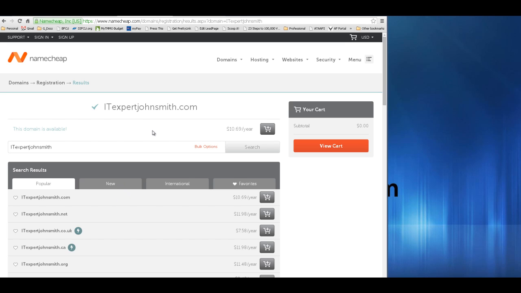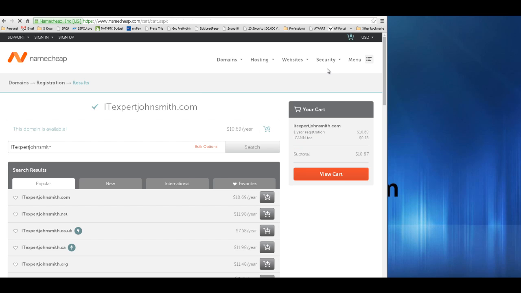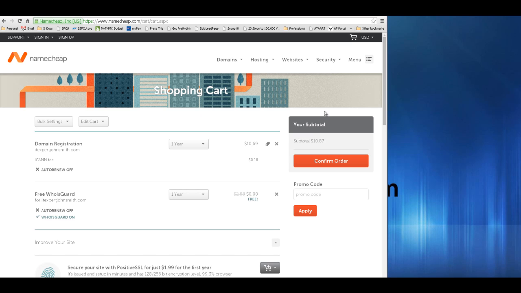It's pretty simple to buy a domain name. You just basically choose the domain you want. You click on the Add to Cart button, View Cart, and then you confirm your order, and they take you through an ordering process. You can use PayPal.com to order, and I think they have some other options as well. So Namecheap's pretty straightforward and easy to use. So that's the first step.